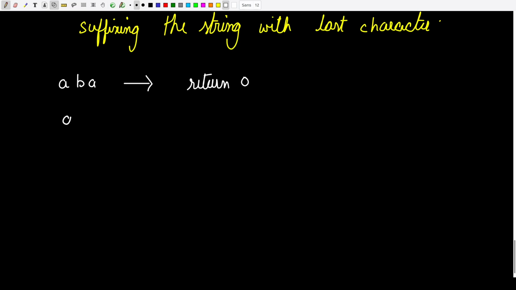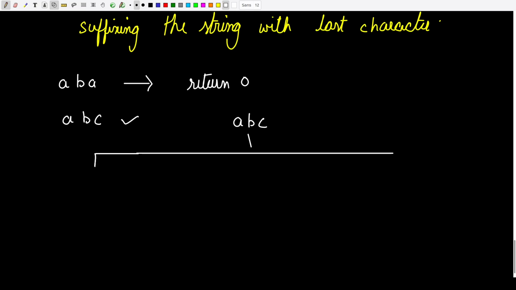Now let's take another example. Let us say the string which is given to us is A, B and C. Now, in order to make this string a palindromic string, we have two options available. The first option is to prefix this string with the last character. So let us prefix this string with the last character. In such case, the string becomes C, A, B and C. Or we can suffix this string with the first character. So this first character is this.